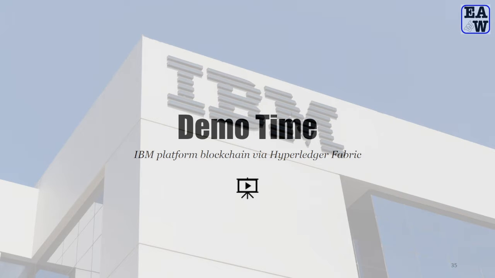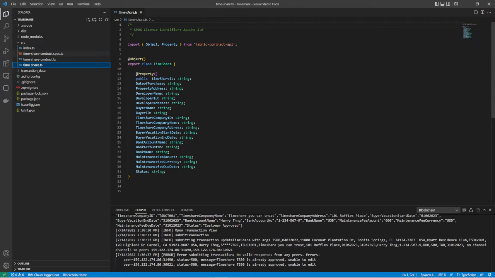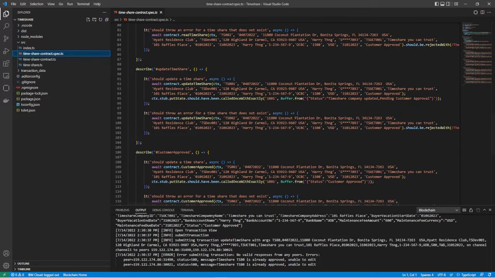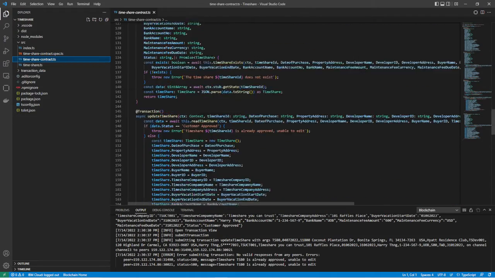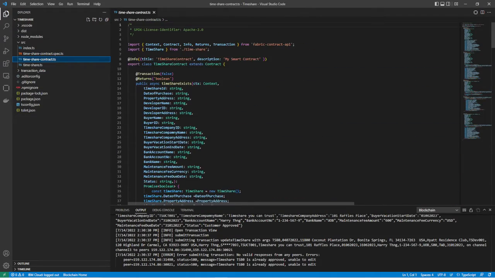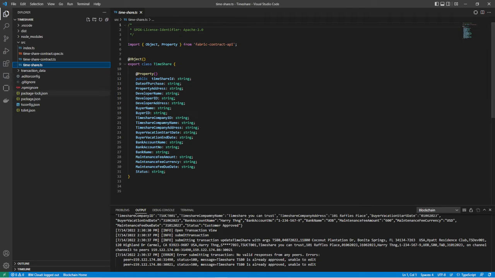So next will be the demo time. Okay, so this is Visual Studio Code. I have opened up my Explorer. You can see this is the timeshare contract. This is our timeshare contract specification, where we specify and describe what should be inside the timeshare contract. So this is the timeshare contract, and this is our UML.